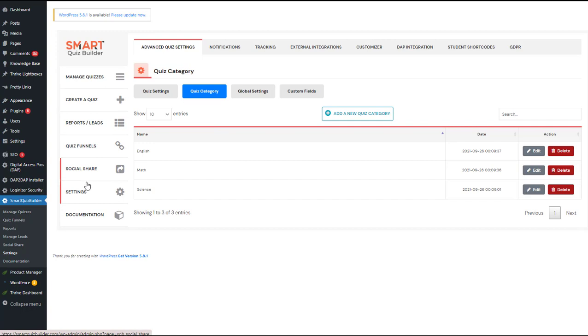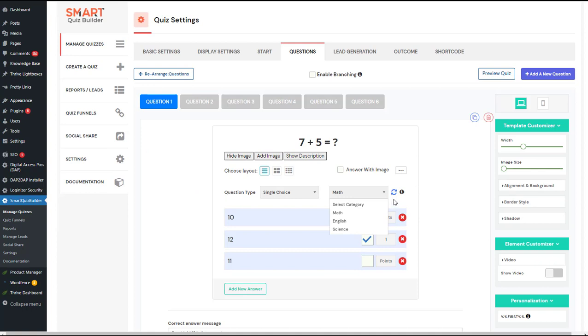So this is the SQB settings page. Under the quiz category, under advanced quiz settings, you can see I have these 3 categories. You can create as many as you want. Click on this, give it a name and description. And so these are the 3 I have. And after you create it here, it's going to show up in this category drop-down. And again, in the display settings, make sure that the category switch is turned on. Otherwise, this will not show up here.